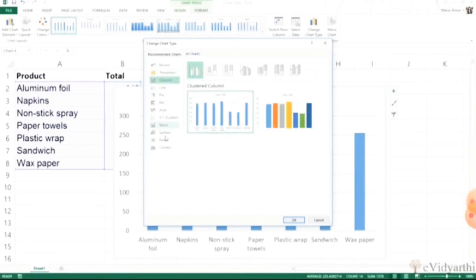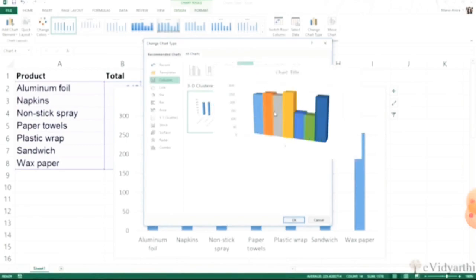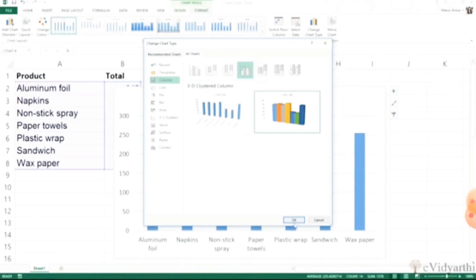And now we have the other charts also, like line chart, pie chart, bar, area, XY scatter, and its subtypes also, like the column subtype here. That's a 3D chart, 2D charts. If you want to apply the 3D, select it and click on the OK button. As you can see, students, here we find the 3D chart, and click on OK button.